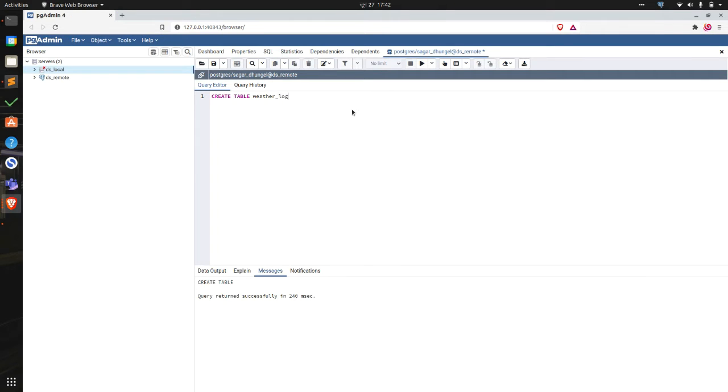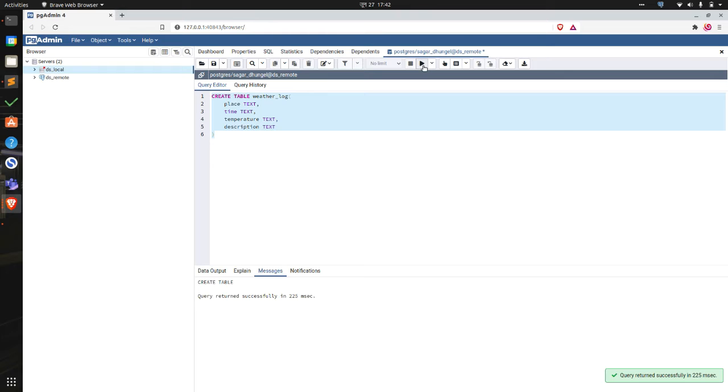Let's open pgAdmin and create a table weather log with 4 values: place, time, temperature, and description. For simplicity, I'm going to set all of the columns as text. Let's run this script to create the table. As you can see, the table has been created.